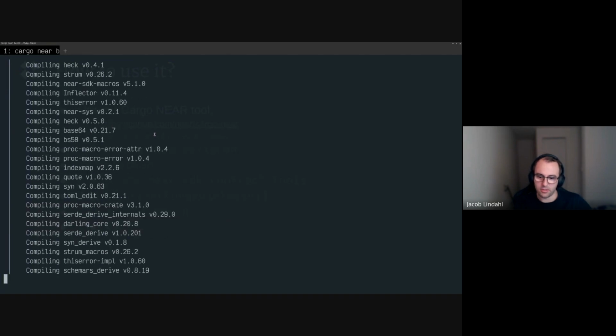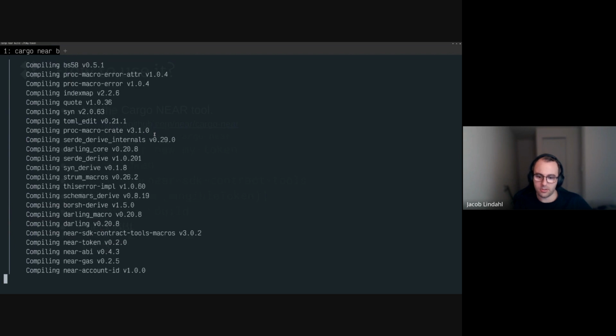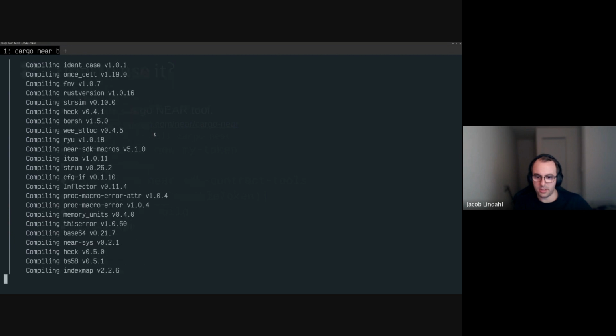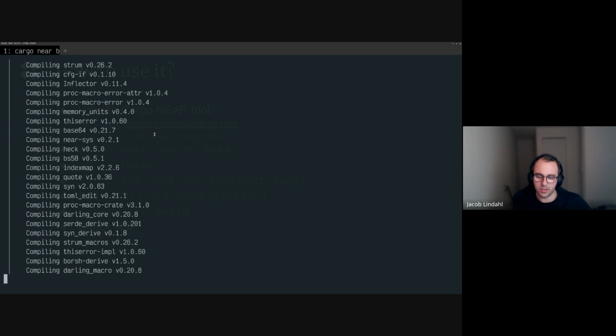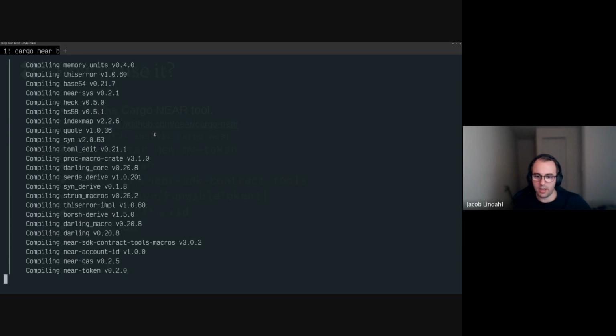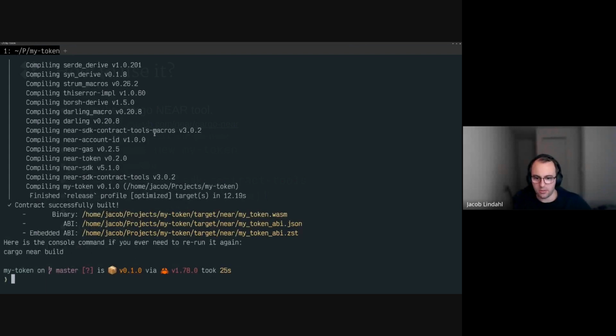The first thing that it's going to do is generate the ABI for this smart contract. And Near SDK Contract Tools is fully compatible with the Near ABI. So there, it just finished building the ABI, and now it's actually building the smart contract. So once all that's done, we'll peek at the ABI and verify that it indeed does expose functions.